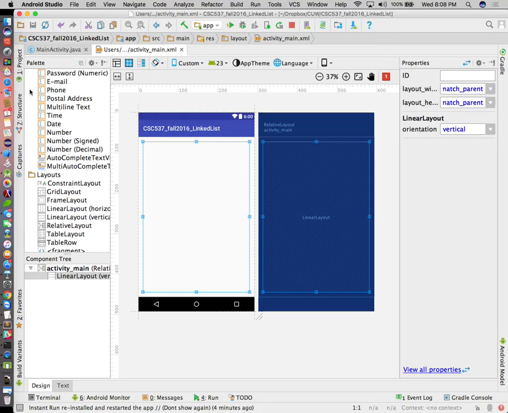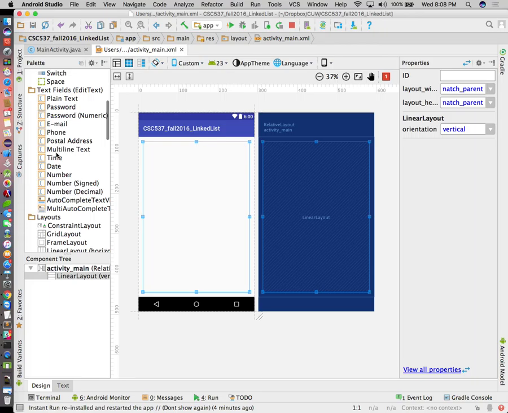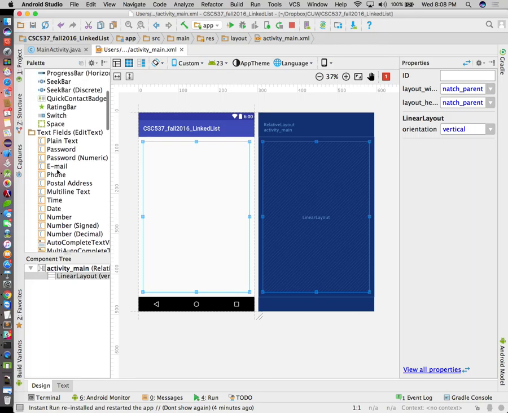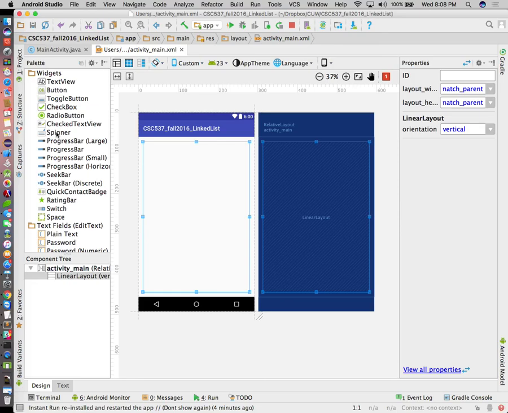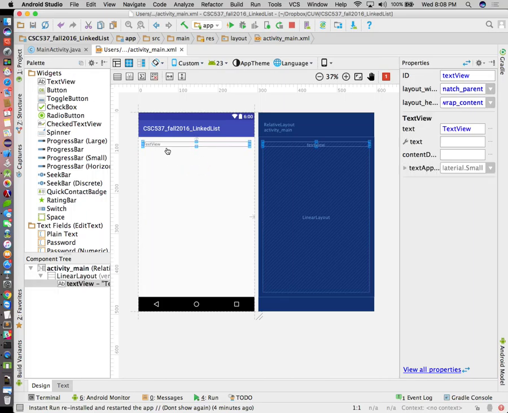So now what I can do is I can go ahead and throw in a text field. And we're going to have to have ways of getting stuff into our linked list. So I'm going to start building that interface for that guy. Okay, so I'm going to have a text view. Throw this guy in there. So there's our text view, and I'll make this guy a little bit bigger.